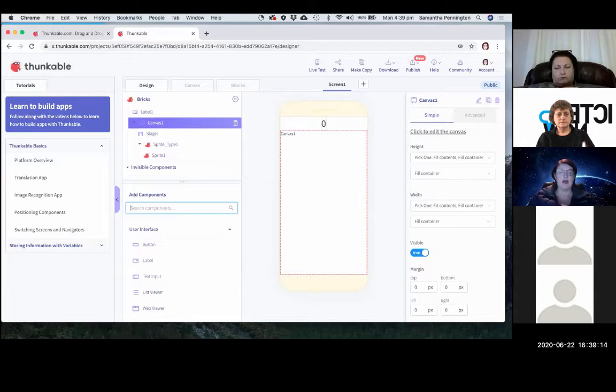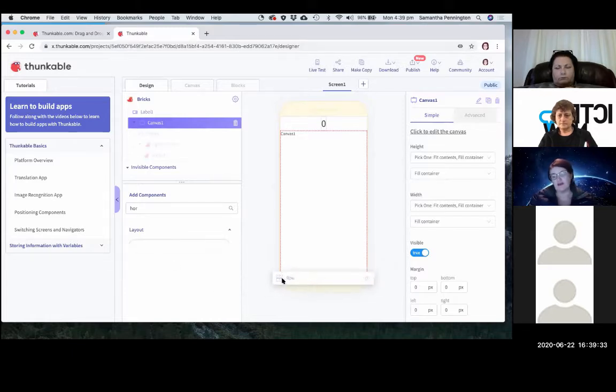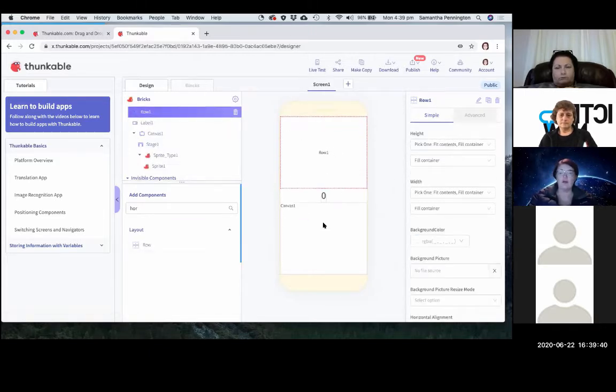All right, so under the canvas, I need a horizontal bar to hold my buttons. So I'm going to look for horizontal. I need to search here for horizontal. I'll try that at the very bottom. If it doesn't go where I want it, I'll put it at the top, and then I'll rearrange everything. It's easier sometimes.